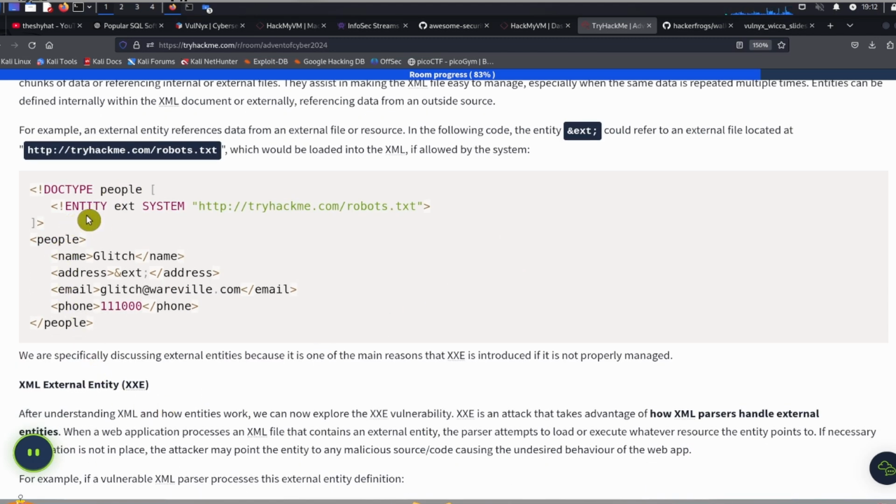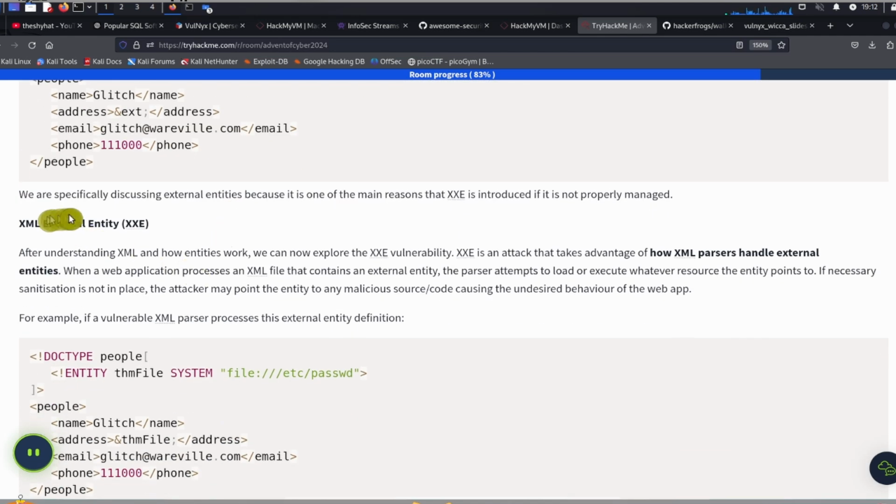Okay, so there's an entity, it's an external, and it will include this file right here at this URL. We're specifically discussing external entities because it is one of the main reasons that XXE is introduced if not properly managed. XML external entity, XXE.